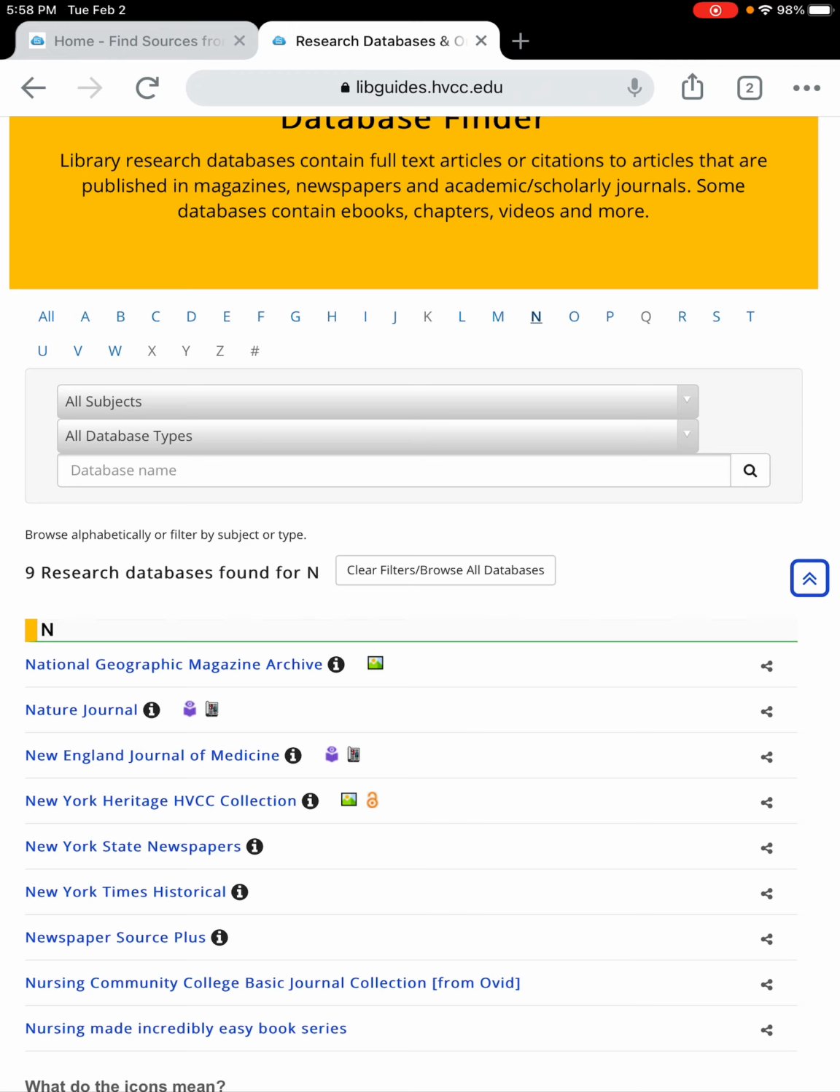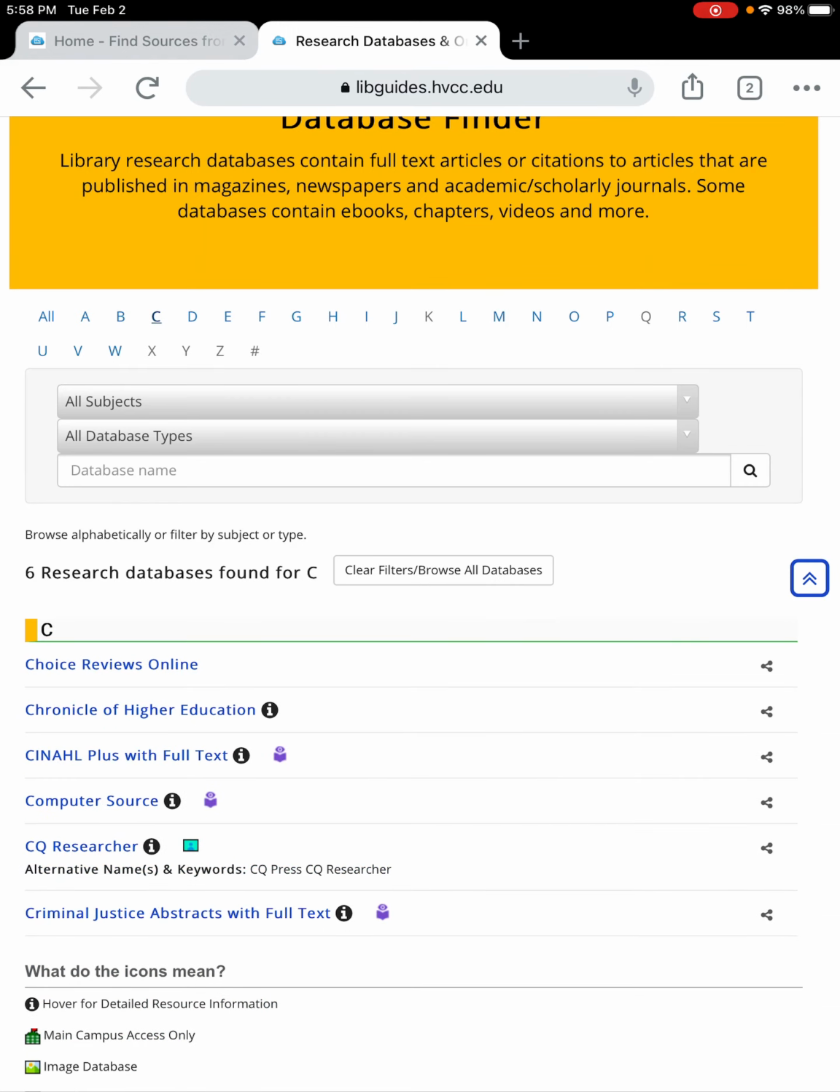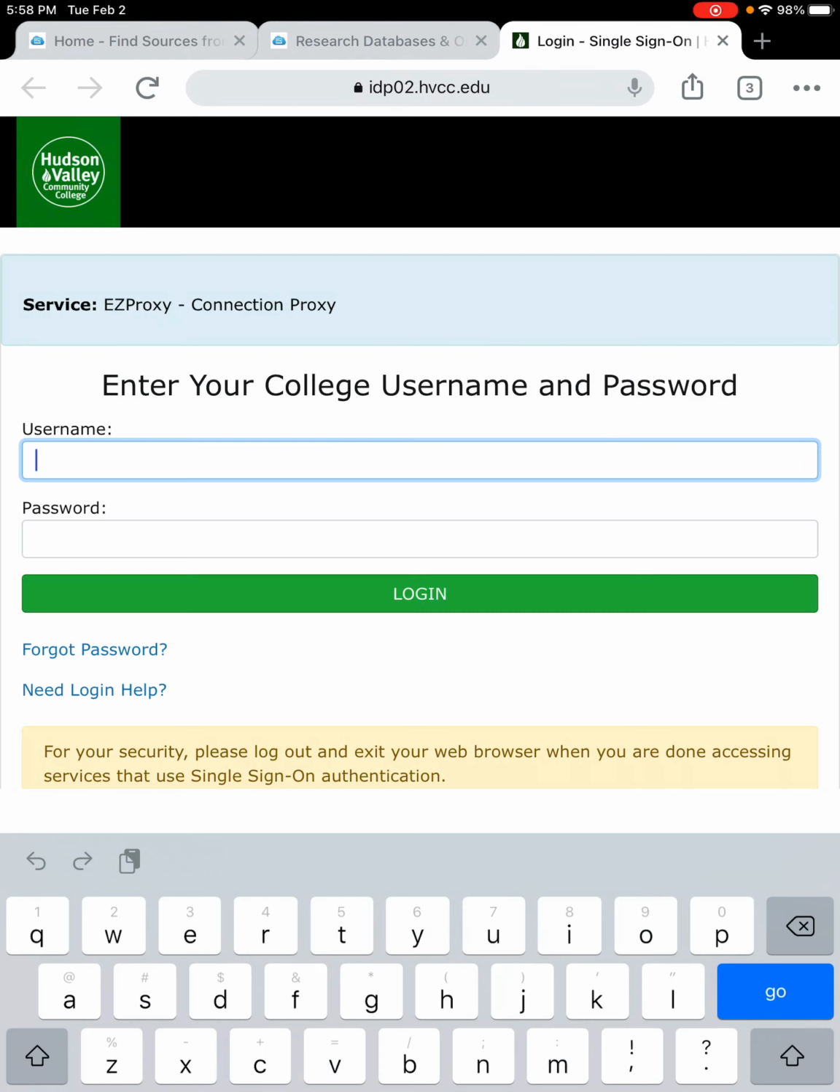I'm going to go to Medline. That's the first one that I chose. Actually, I'm going to go to CINAHL. Sometimes Medline is a pretty high complexity, so CINAHL is a pretty good one. So I'm going to click CINAHL.